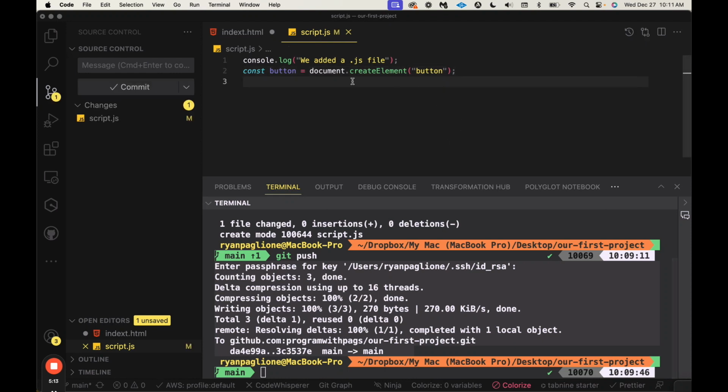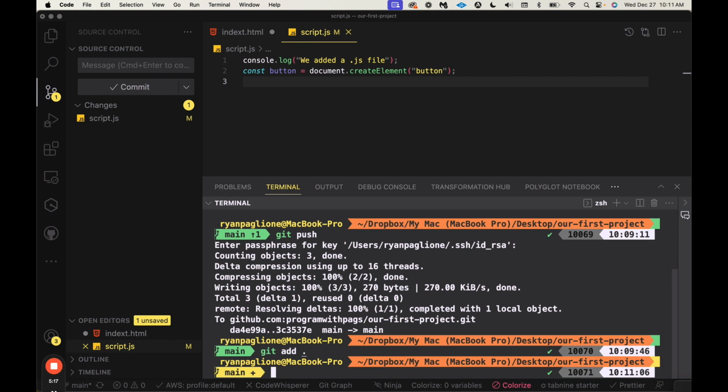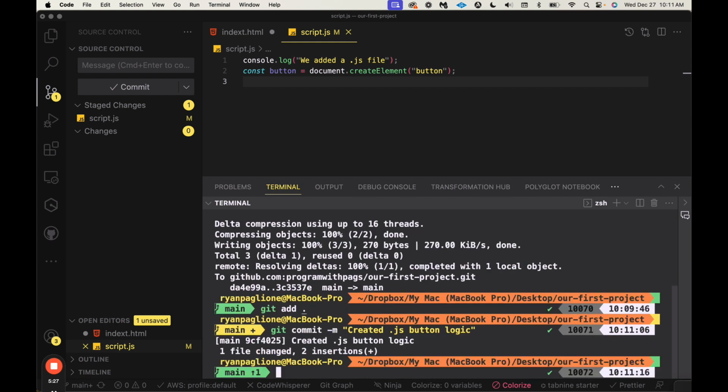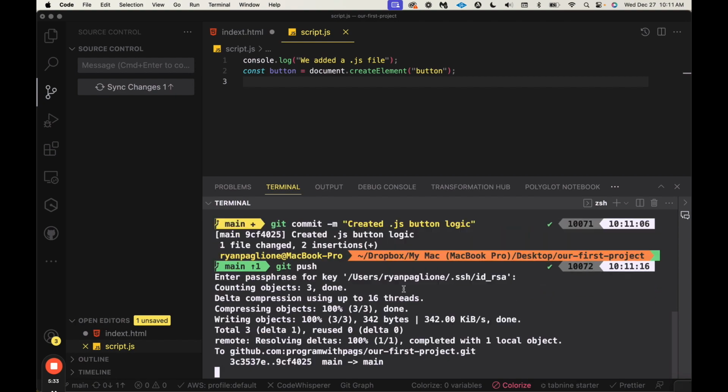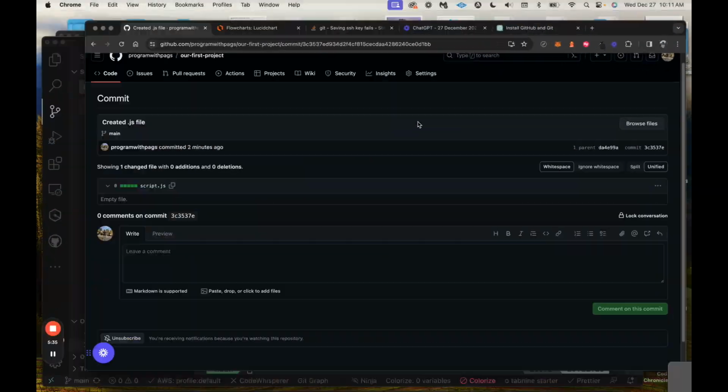So let's run through that process one more time. Say git add dot, git commit. I'll say created button, if you will, or created JS button logic. Let's just pretend we did a bunch of stuff, and then let's push it to the repository. And we've now added our fourth commit.